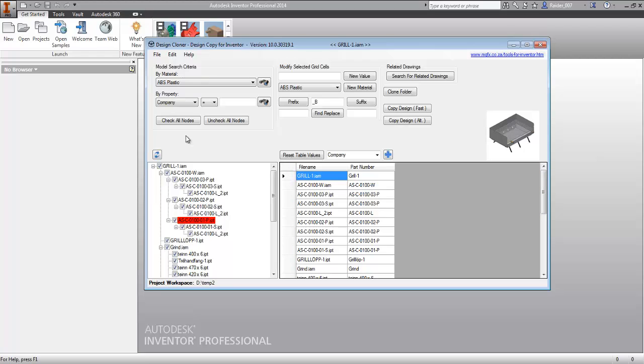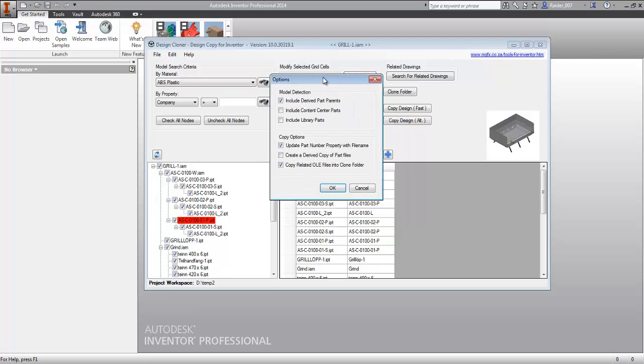Okay, so the next thing I want to run through is just some of the options. I'm still going to come back to some of these options. Alright, so under options you will see that you've got options like include derived part parents, include content center files, and include library parts.